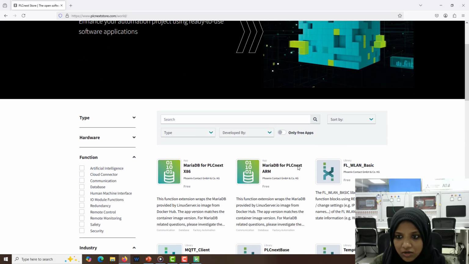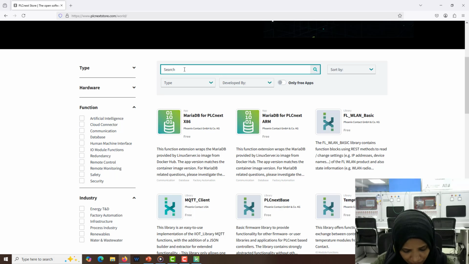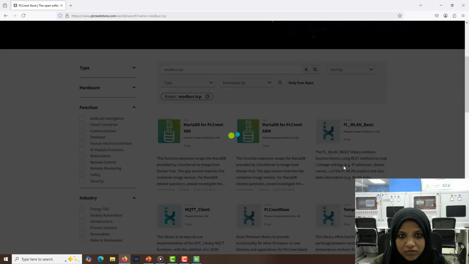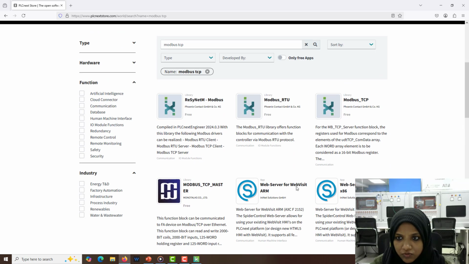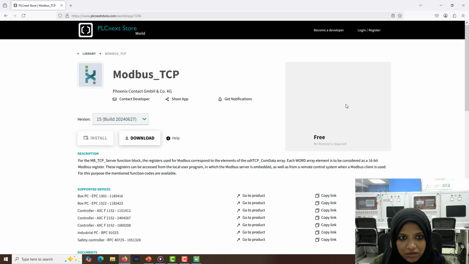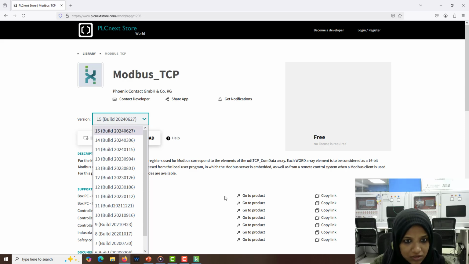Here you can see a lot of files, and you can search Modbus TCP. When you search Modbus TCP, you can see different kinds of files. Modbus RTU is there, Modbus TCP is there, TCP master, web server, a lot of files. We'll go for this Modbus TCP. In that itself we can see a lot of versions. The latest ones are 15, 14, 13, etc. Again in 13 you can see two versions, in 12 you can see two versions, and it goes on like that.